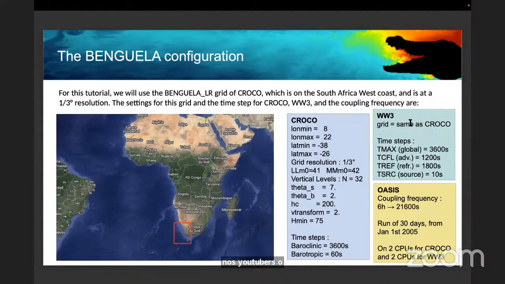For WaveWatch 3, we will use the same grid as CROCO today. Because as Andres said yesterday, we have a little script that can help you make the exact same grid for WaveWatch and CROCO, just making things easier. But you can have a different grid also. My advice also regarding grids, when you do coupling, is that you should have grid data quite consistent with each other. So either that can be the same.